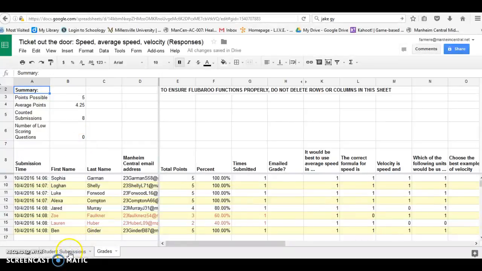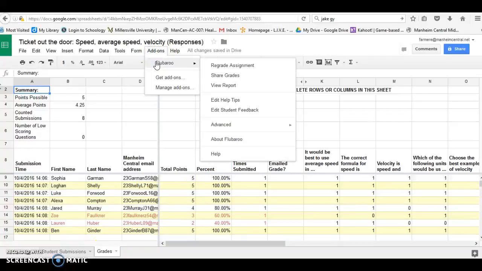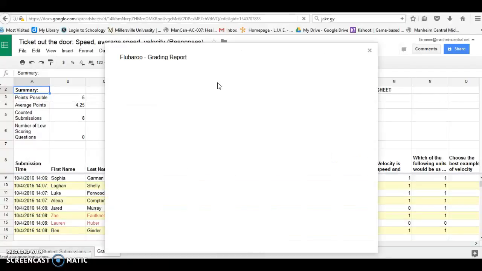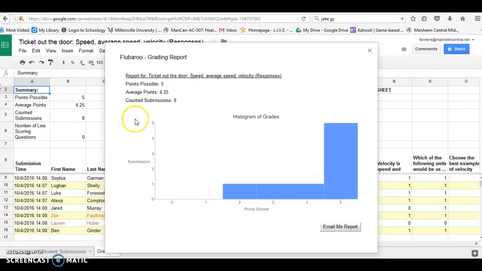On the Google Sheet, you can go back and forth from the submissions back to the grades. The other nice thing about Flubaroo is when you come back up here, you can view a report. This report, again, just summarizes your class responses. You can see how many students got a 5 out of 5, 4 out of 5, 3 out of 5, 2 out of 5. This report can be emailed to you as well.